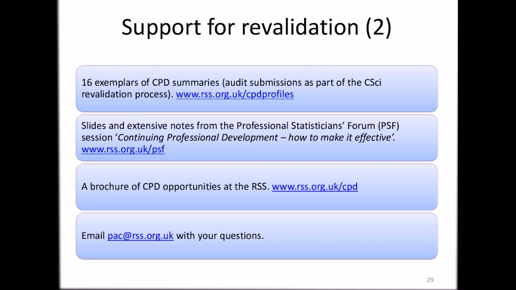have a look there. There is a brochure that the Society produced some time ago to talk about CPD opportunities that you might undertake on behalf of the RSS, participating in RSS activities. And then finally, if you still have outstanding questions, having looked at all of that material, then by all means contact us by email at pac@rss.org.uk with any other questions.